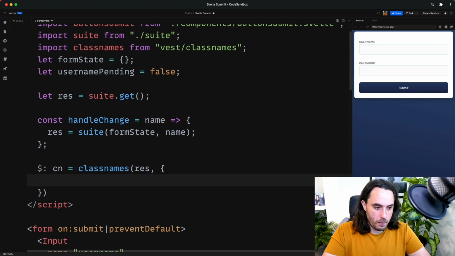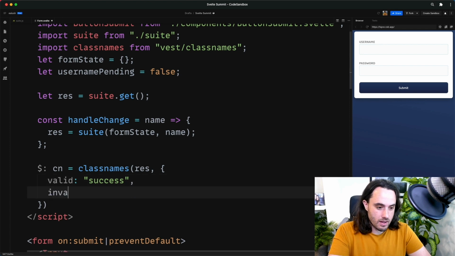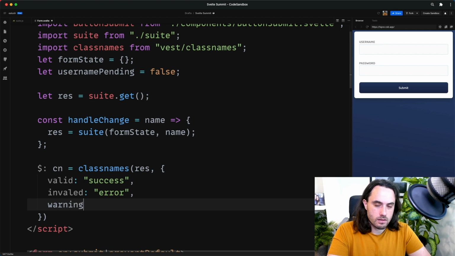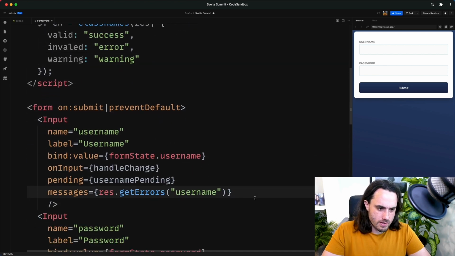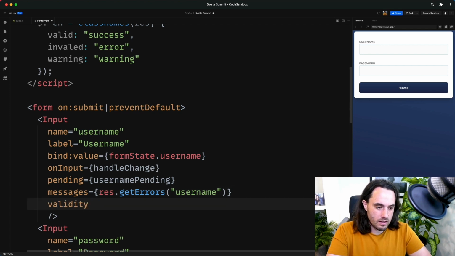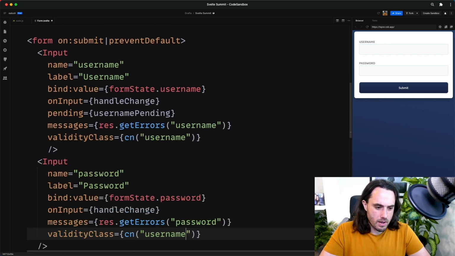Now let's do when it's valid, we'll show success. When it's invalid, we'll show error. And when it's warning, let's show warning. Now, all we have to do is pass it over to the validity class. So for example, in our input component for username, let's do validity class and say CN for username. And let's do the same for password.